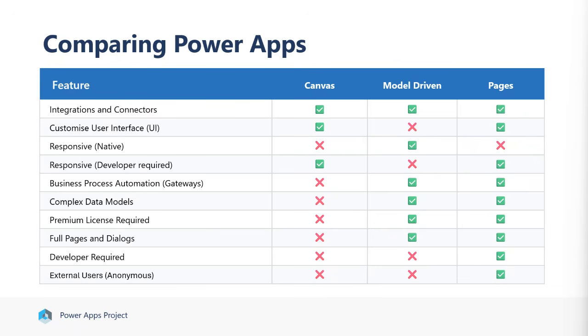Developer required. I often say you don't need a developer for a Canvas app or a model-driven app, but you will need one for Power Apps Pages. Yes, you could technically knock one together without a developer, but to be honest with you, for all the ones which look really good and work seamlessly, I've never seen one built without someone who knows quite a bit about web development.